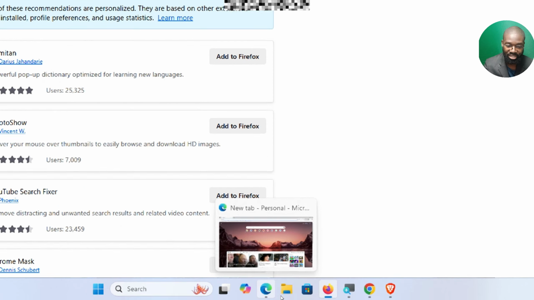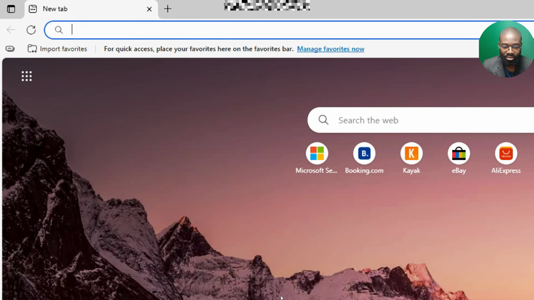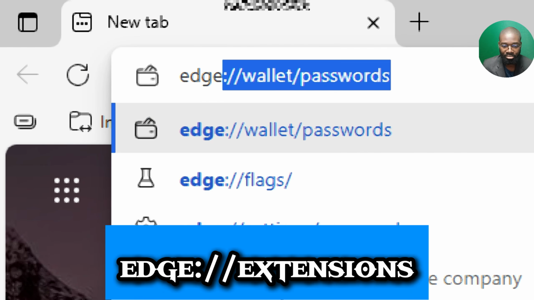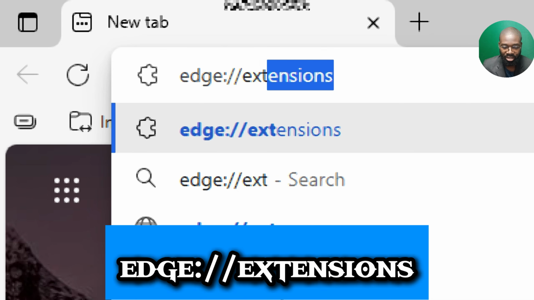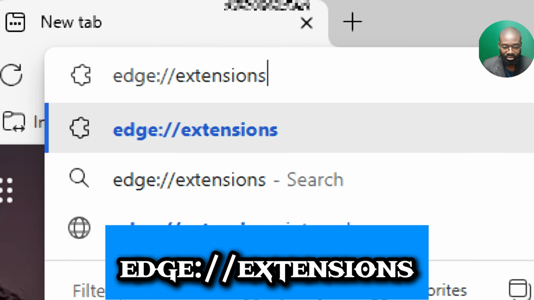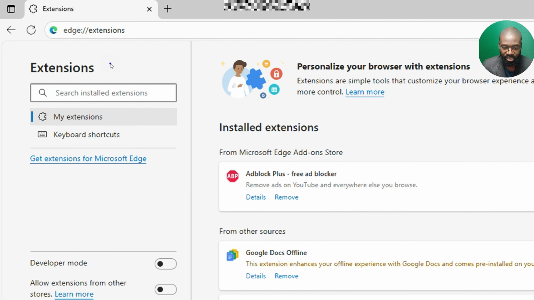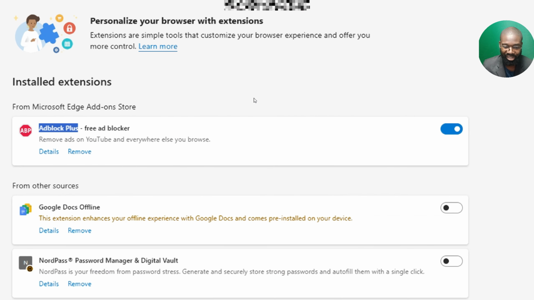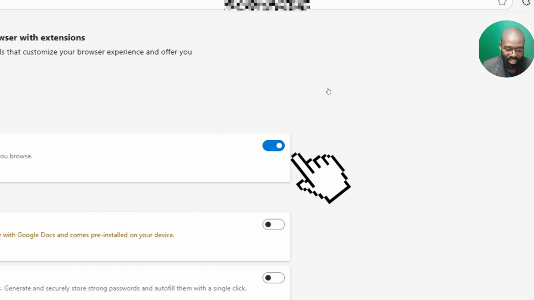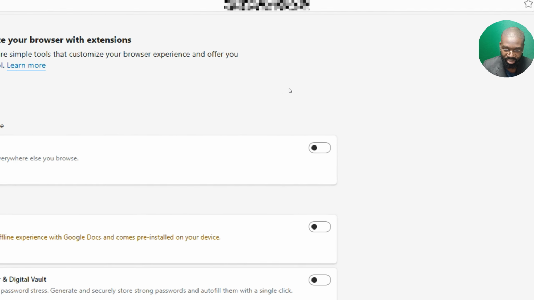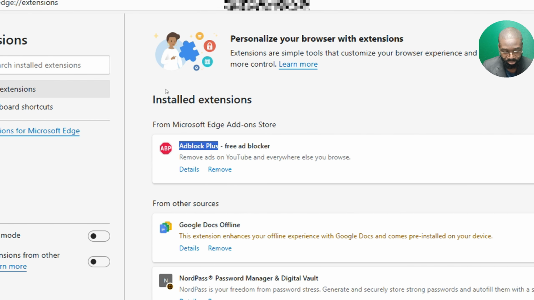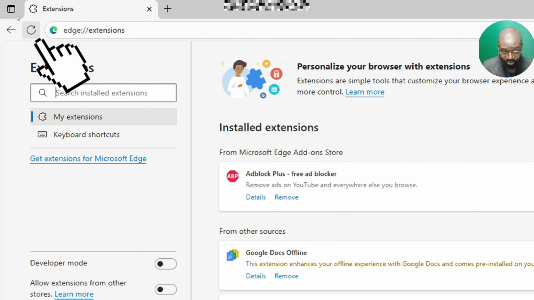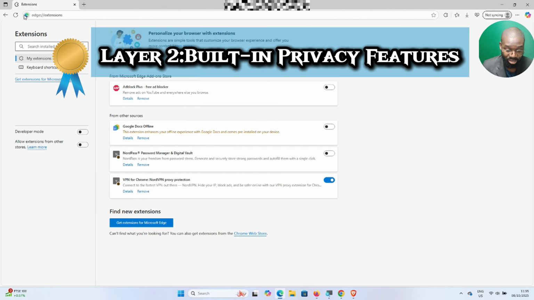For Microsoft Edge, open your Edge browser, and in the address bar, type Edge extensions and press enter. On the extensions page, find your ad blocker. To disable it, click the toggle switch. The extension will no longer access web pages and read page contents. Simply refresh your page.